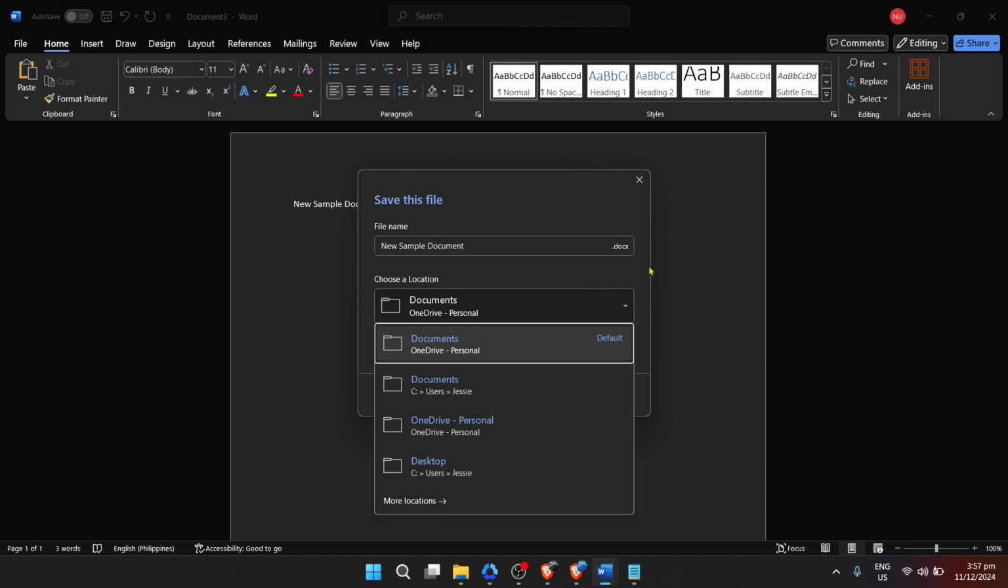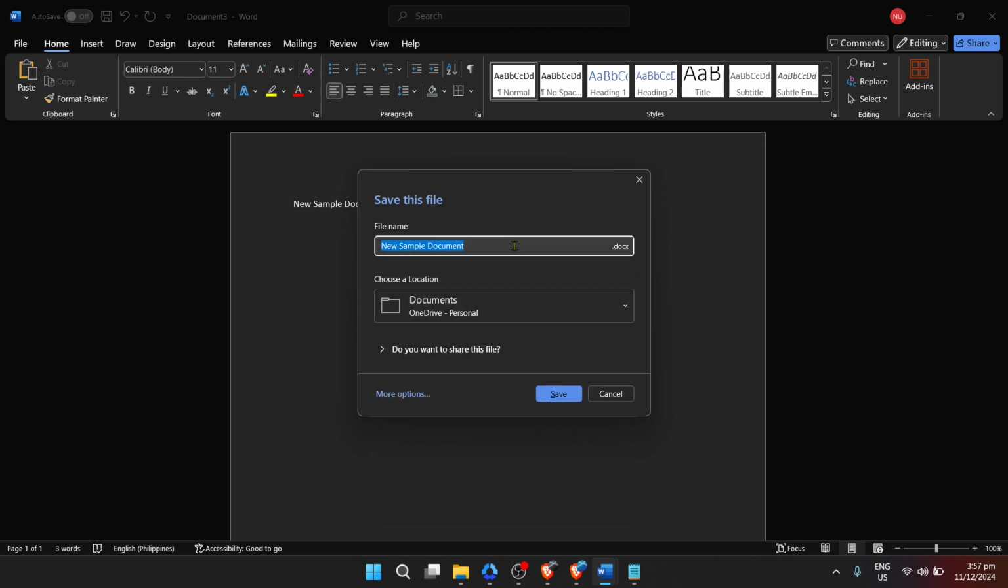For those working on new documents, the first time you use this shortcut, Word will prompt you to name your document and choose where to save it on your computer. This step is important as it ensures your document is easily retrievable later on.